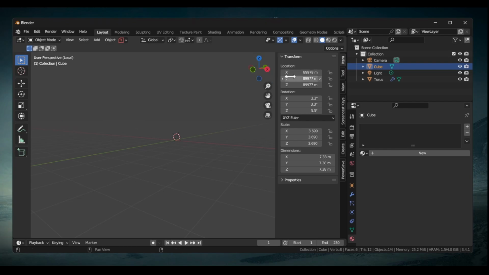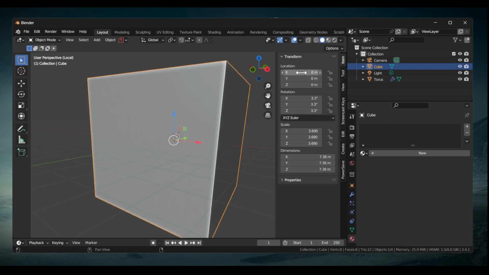So one way, the first method, is to hover over the location or rotation or even the colors. You can hover over and then you just press backspace on your keyboard. And then you see it.